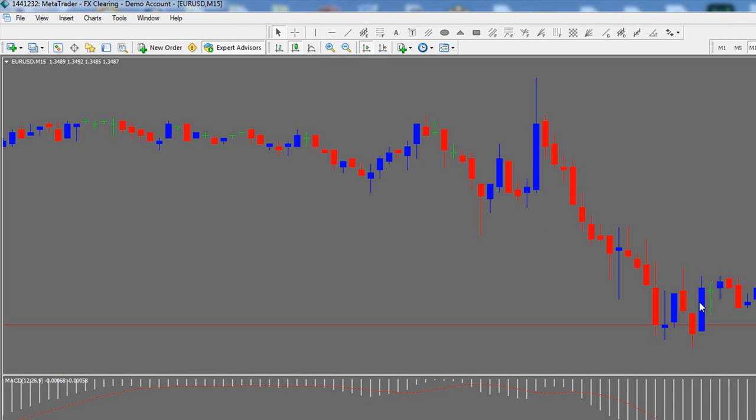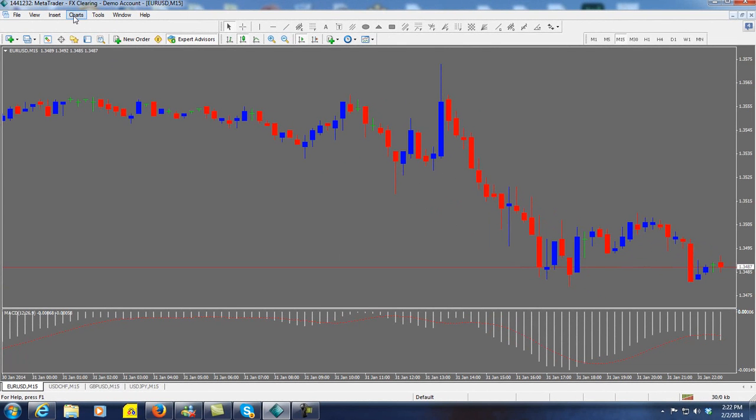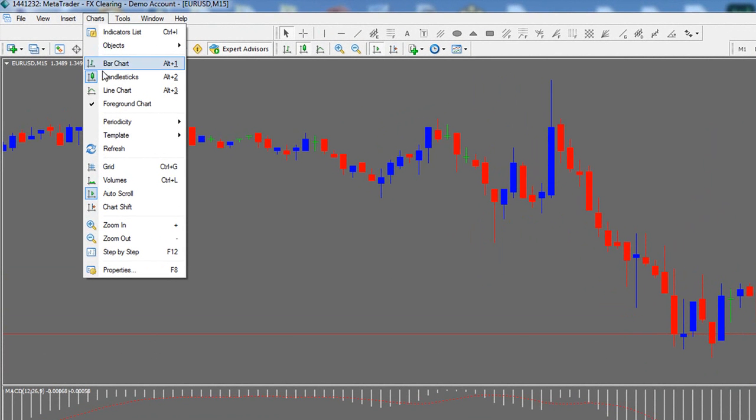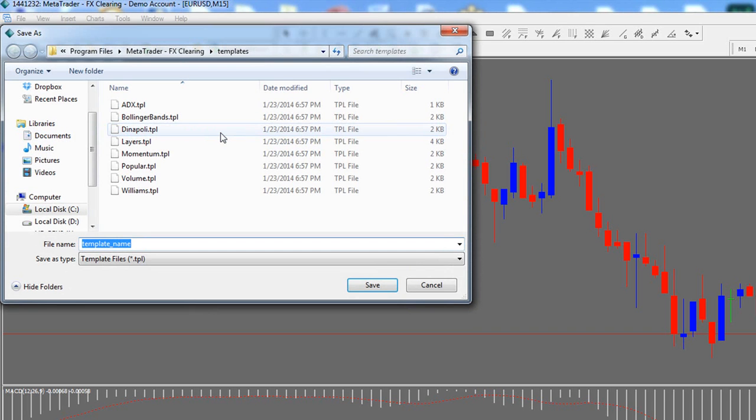So say you like this chart. Say you say, William, I like that chart. I want to keep that chart. How can I keep this chart and not lose it and have to do this every single time? Very, very simple. All you need to do is come up here to Charts, come all the way down here to Template, Save Template, click on it.